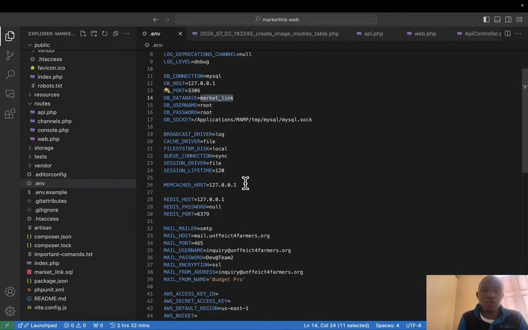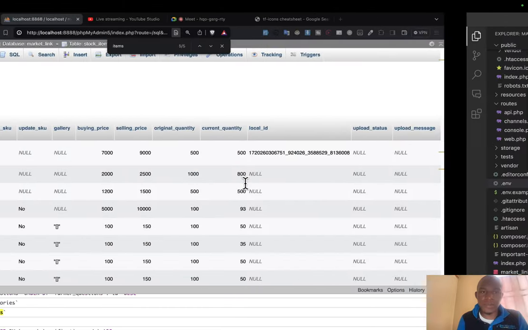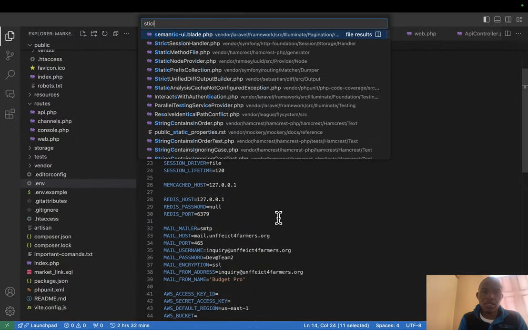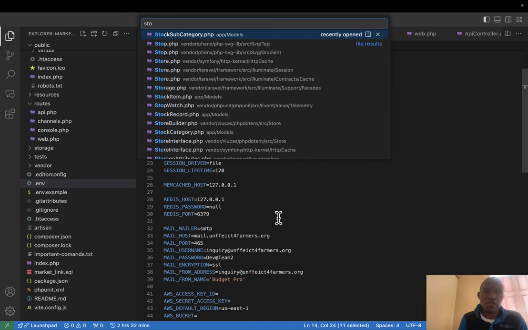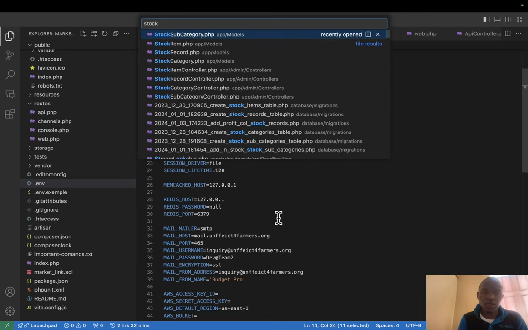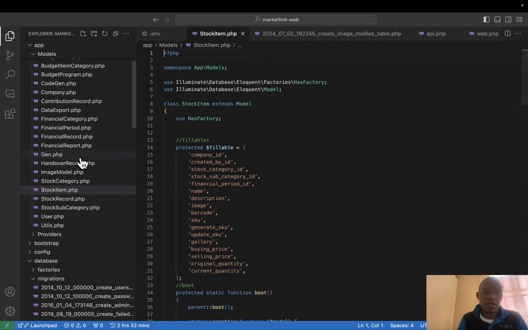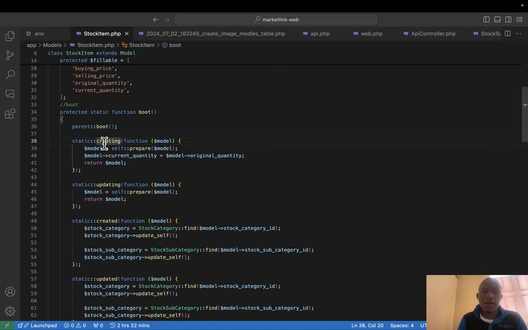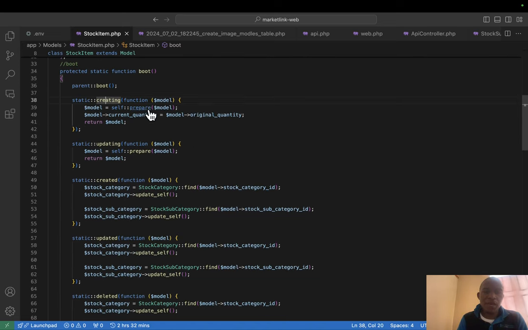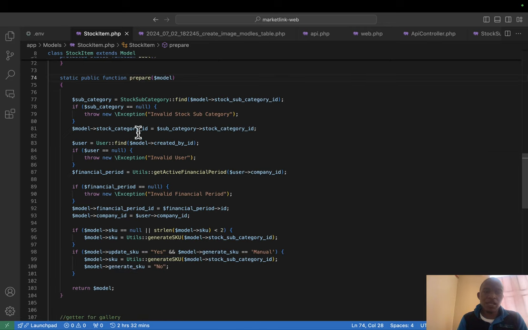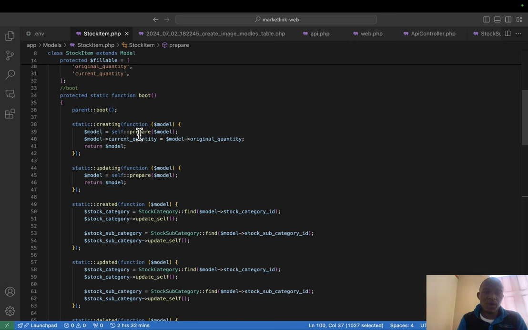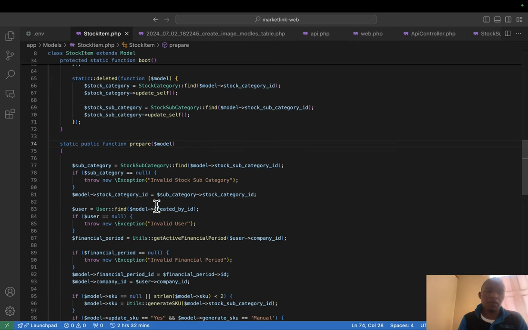So let's go ahead and go to the product. This is the web portal. I'll go to this. This is a stock item. I'll go to the stock item model. Here it is. Then I'll go to the creating hook. So you have here the preparing. So here we have the preparing. That's where we're going to do some validations. And you know this preparing, you're calling it both when you're creating and when you're submitting.